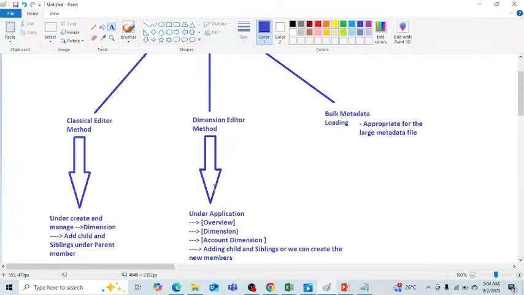So the dimension editor is your manual and direct entry point. It's built right into the user interface, and I have told you how it works. You navigate to the dimension you want to change, find the parent member and click the add child button. You then manually fill in the member properties like alias, data storage and account type. This is perfect for a very specific one-time change. For example, if your finance team asks you to add just one new account for a special project, you will absolutely add it through the dimension editor method.